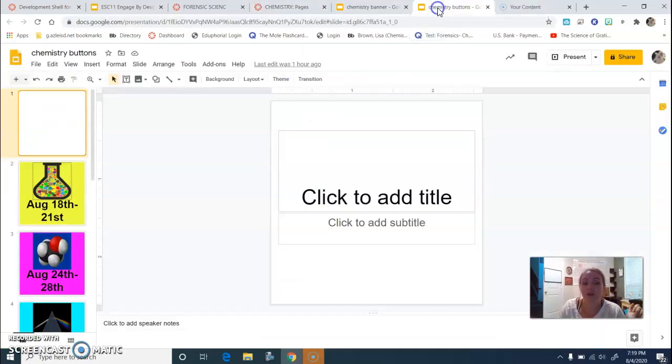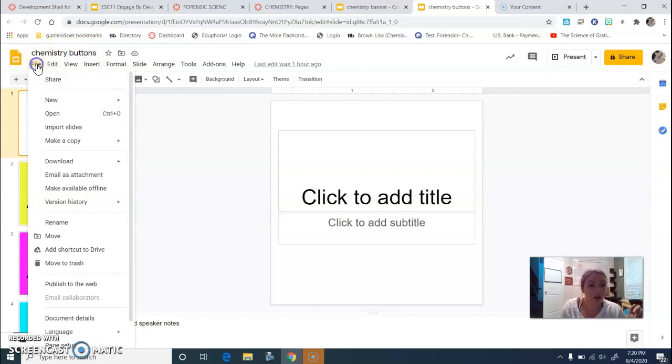Here we go. So I have another Google slide page just devoted to my class's buttons. Now the first part about this is your size. Again, the most important thing about how to make these work format-wise is sizing it. So after you have your Google slide open and you've labeled it buttons, you're going to go File, Page Setup.